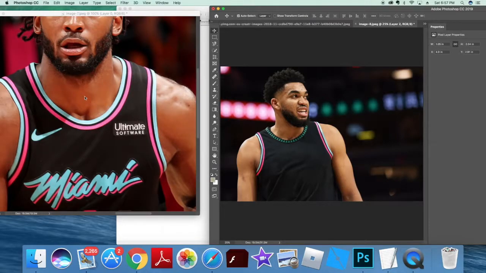So now that I've got those two stripes right into place, we're going to have to put this collar on. And as you can see, Karl Anthony Towns' beard's covering up a little bit of the stripes, so it's going to take a little bit of erasing to get it right into the perfect place. But we don't really have to worry about that too much. We can just go back and edit if we get anything incorrectly.